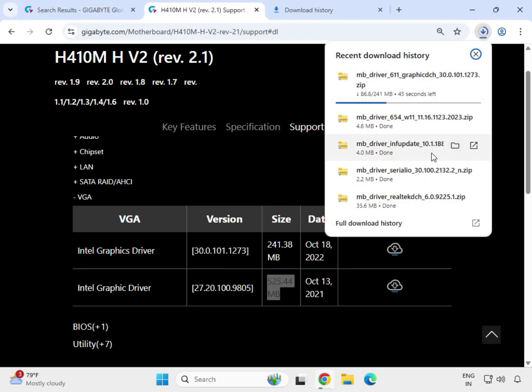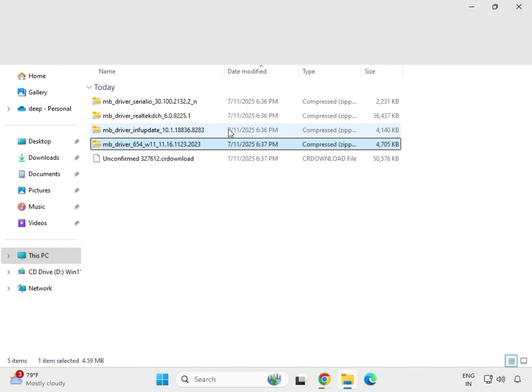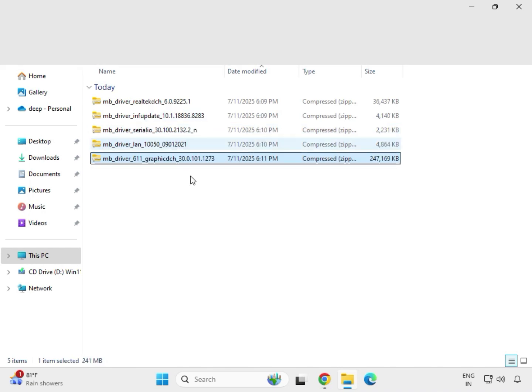These drivers download into some folder, so you have to check. Click on show in folder, this icon. After that you come to this folder which is downloading. Once it is fully completed, I will show you how to install it. So this is your driver.